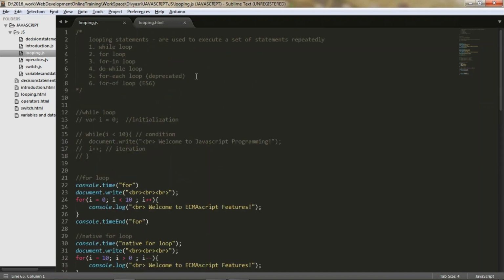And I'm not going to discuss the forEach loop. Why? Because it's deprecated and no longer used. Of course, we have a forEach method, but it's not a loop. It's a method that you'll find inside the array concept. For the time being, I'm not going for that.